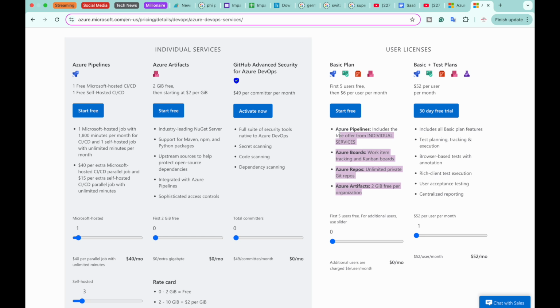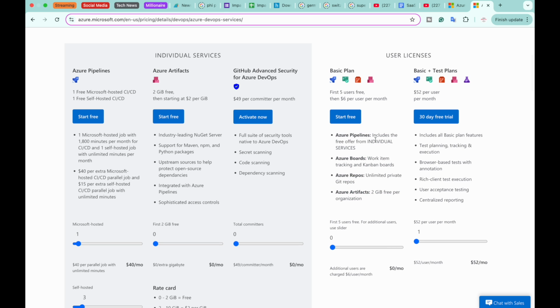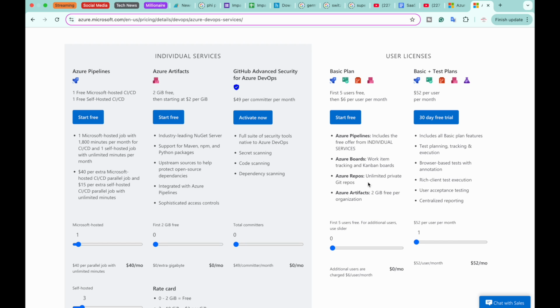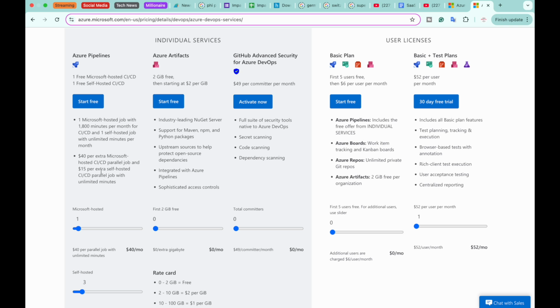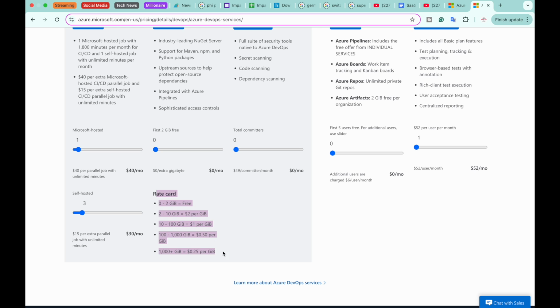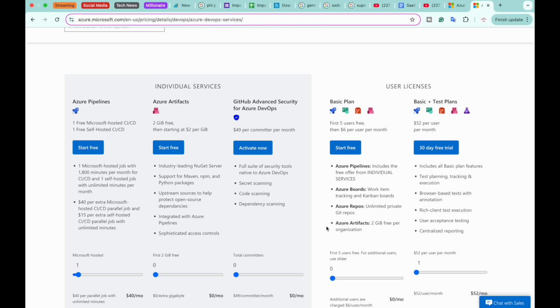If you're just starting out and these things fulfill your need, you should go with the basic plan, which is free. However, if in the future you want to expand and add more users, you can add them for $6 per month. If you want more Azure parallel pipelines, you can add them as well according to the price. You can increase the artifact size and so on. So these will vary depending on the pricing. Since we are just starting out, we are going to go with the basic plan. So I'm going to click on Start Free.